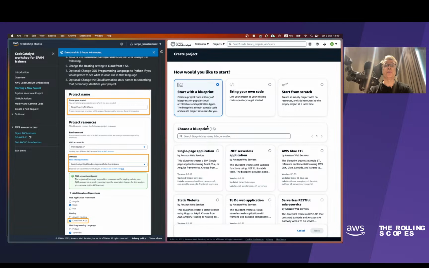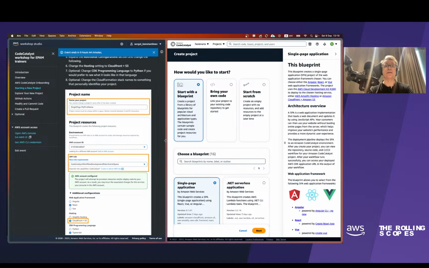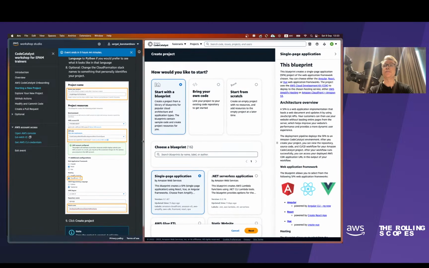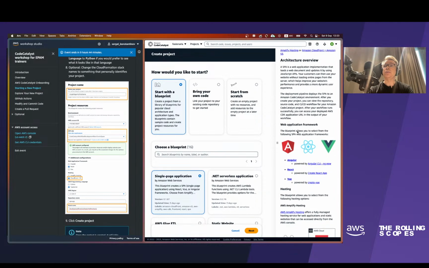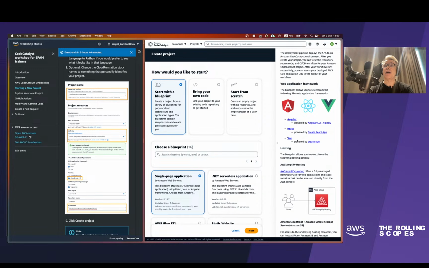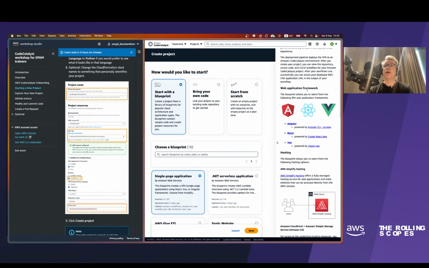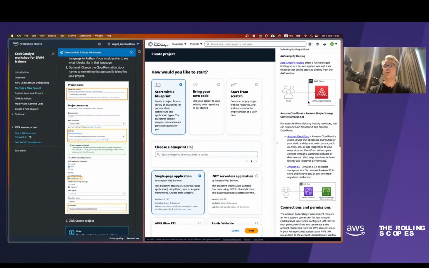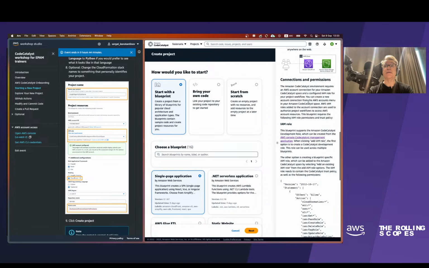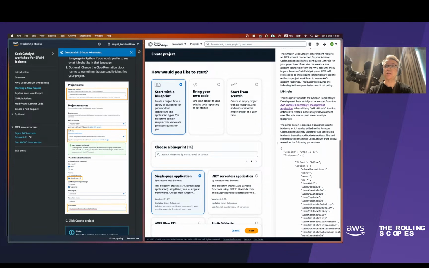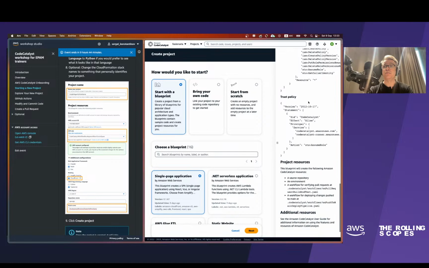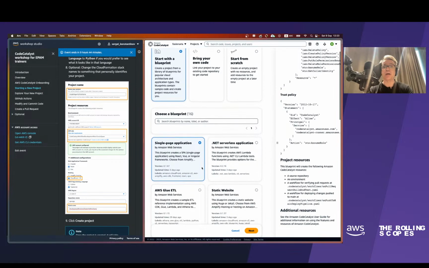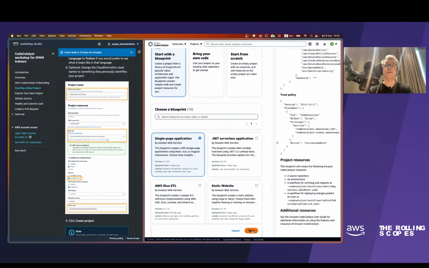So here, we're going to choose a single page application. And click on that, and let's enlarge the screen a little bit to see more information. And we can see a little bit of our application here. What application framework we're going to be using, the options of hosting, and we will need, of course, connection permissions for our applications, and they may vary depending on the application. So then we click on next.